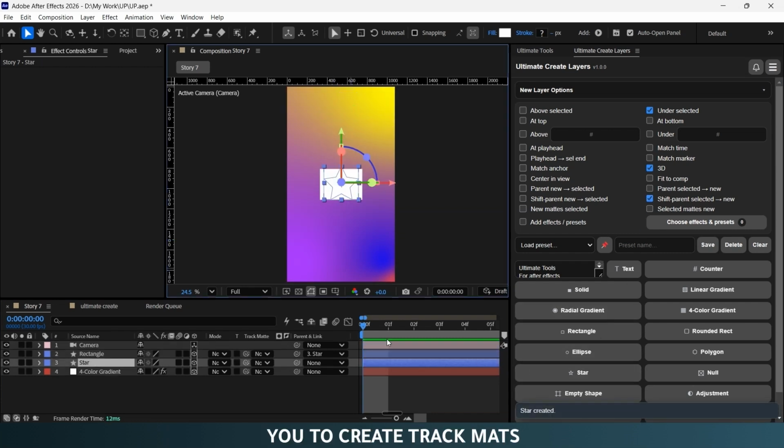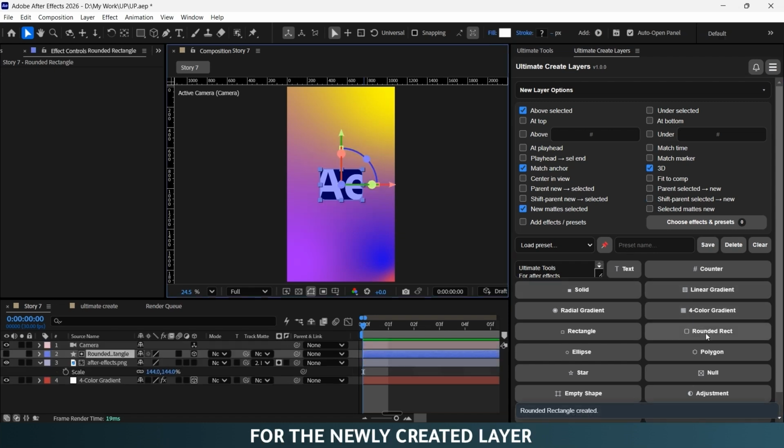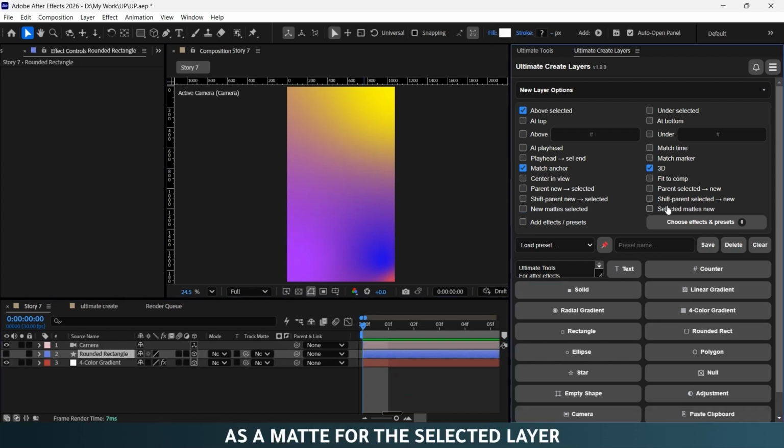The tool also allows you to create track mats. You can use the selected layer as a mat for the newly created layer, or use the newly created layer as a mat for the selected layer.